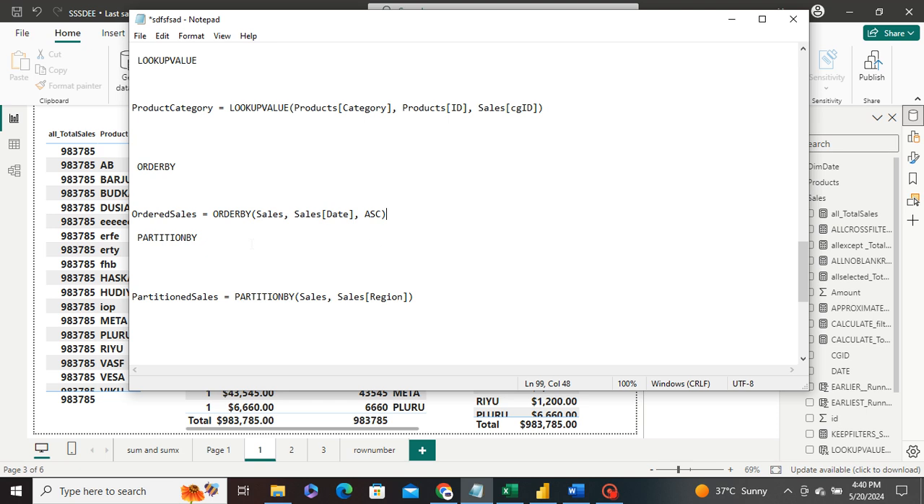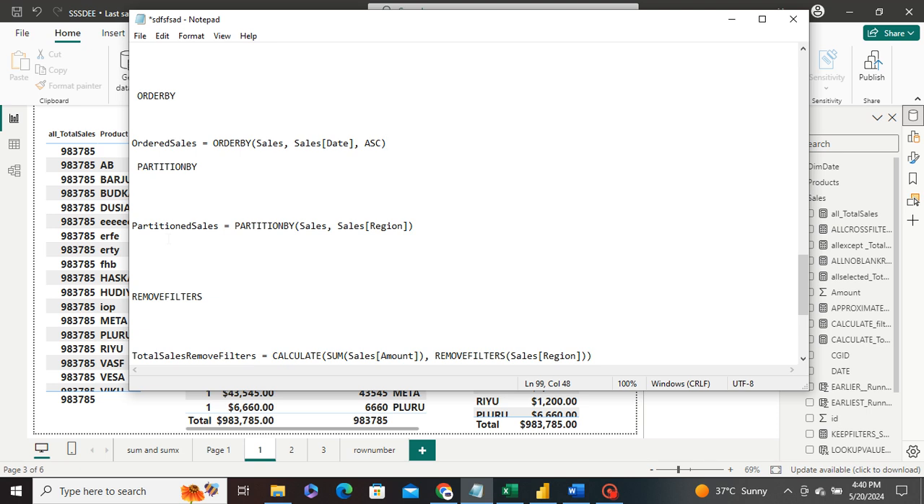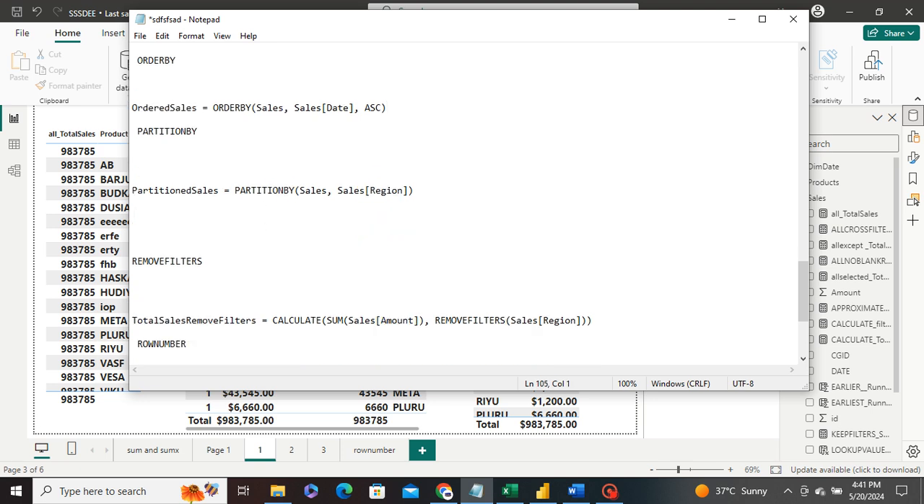PARTITIONBY partitions a table into multiple groups based on a column. Example for this function: how to use. Partition Sales = PARTITIONBY(Sales[Region]). This partitions the Sales table by the Region column.